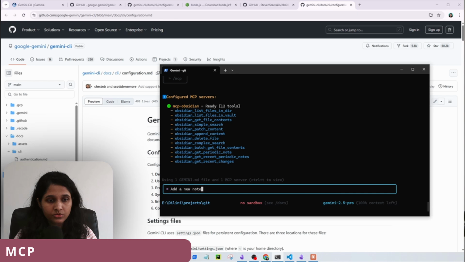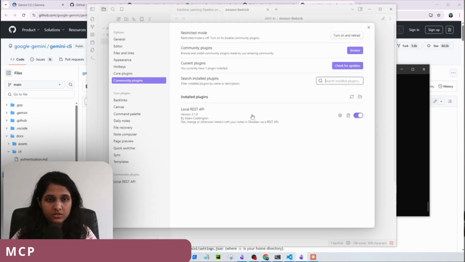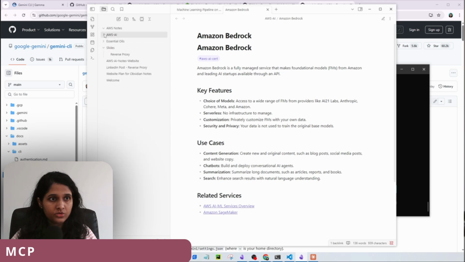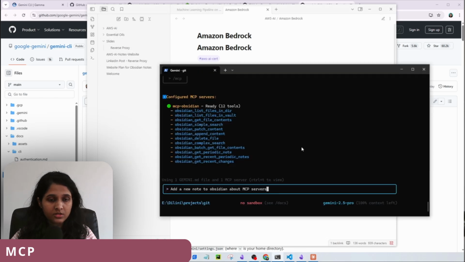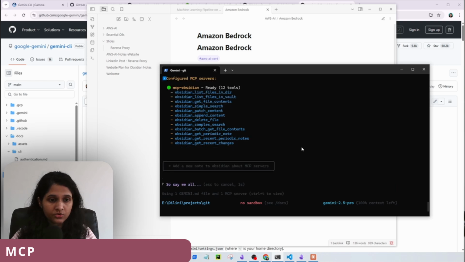add a new note to Obsidian about MCP servers. So before I run that, let's see. So here are all my notes. So this folder doesn't contain anything. Let's delete that. I have some AWS notes and some other stuff in there. Let's see if this is able to create a file here.